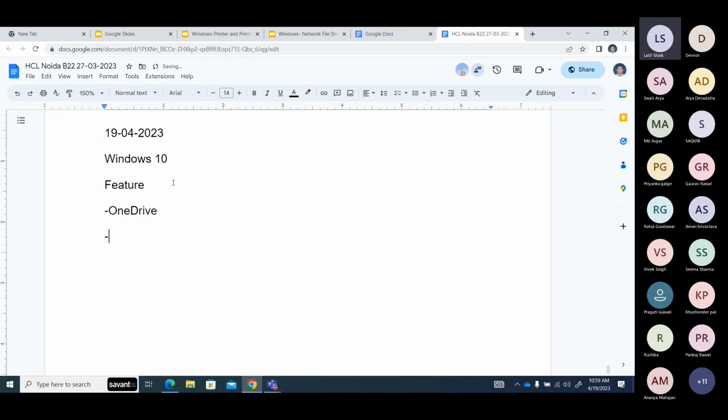OneDrive feature is there. Microsoft Edge feature is there. You say what is Microsoft Edge? It is a web browser. It is new in Windows 10. Not only this, so many are there, and we already discussed this features part.